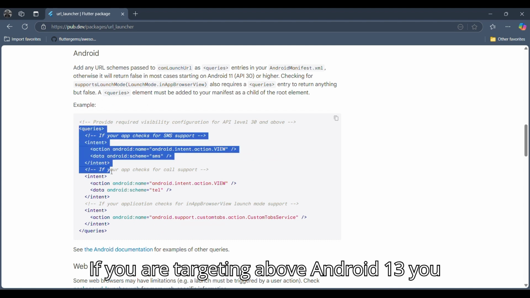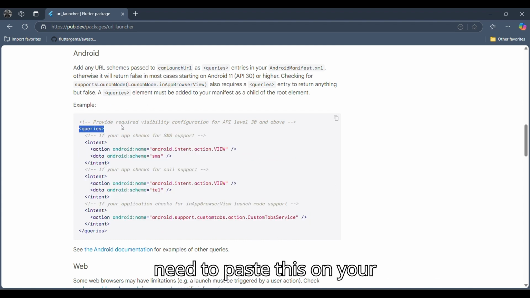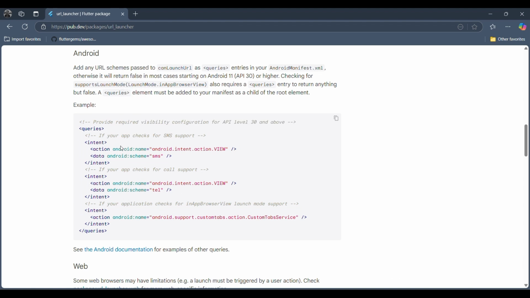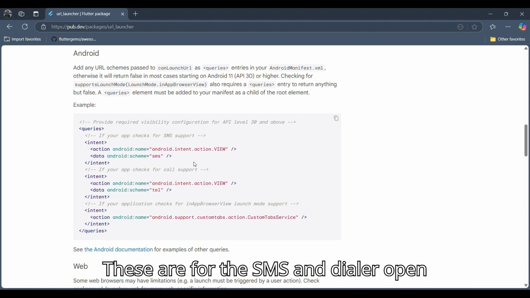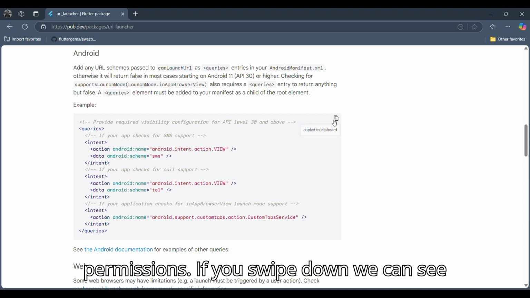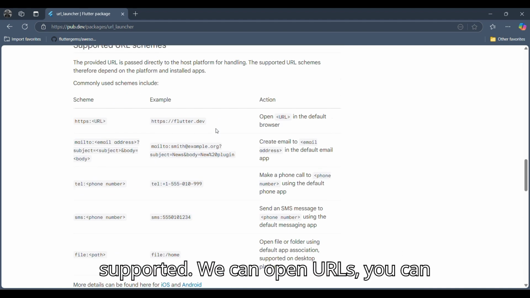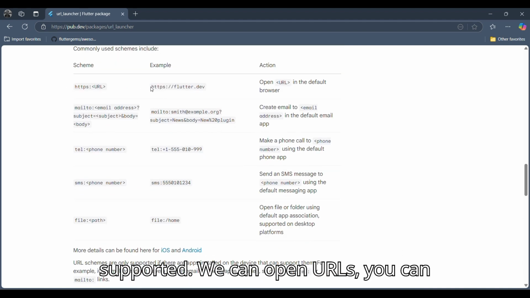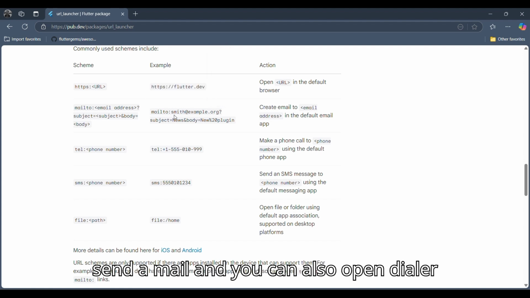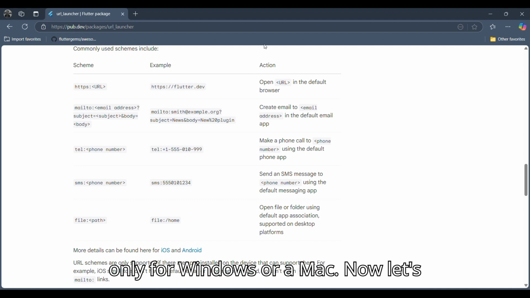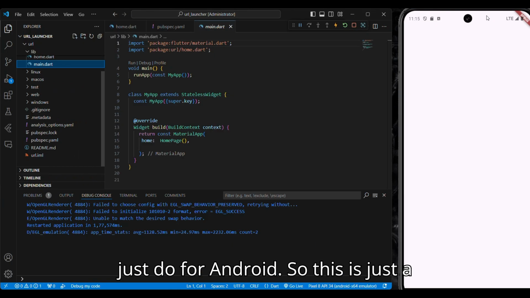If you are targeting above Android 13, you need to paste this in your AndroidManifest.xml. For example, now I will just leave it. These are for the SMS and dialer open permissions. If you swipe down, we can see that these are the 4 types which are supported. We can open web URLs, you can send a mail, and you can also open dialer, and also you can send SMS. The file is only for Windows or Mac. Now let's just do it for Android.